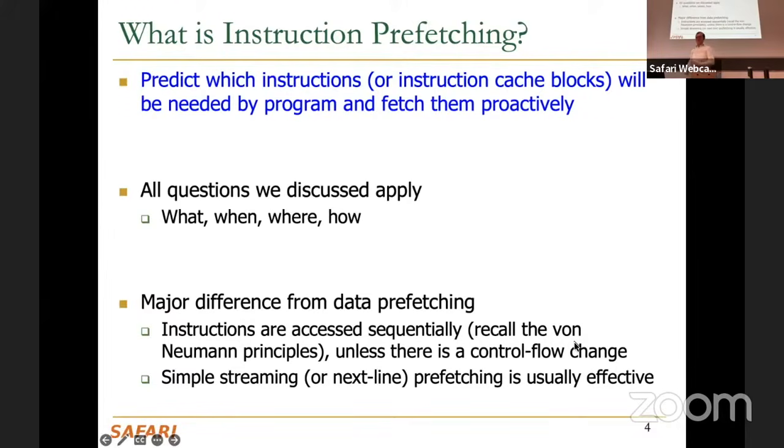When there's a control flow change, there's an explicit redirection of the program counter. The program counter points to the current instruction that's executing, right? It's called a counter because you sequentially increment it, normally. And that's why sequential instruction prefetching works very well. But of course, when there's a control flow change, this is broken. So you need to predict the branches and figure out where the next instruction may be coming from. Because of the sequential nature of instruction execution, simple streaming or next-line prefetching is usually effective. But we will see a little bit more than that.